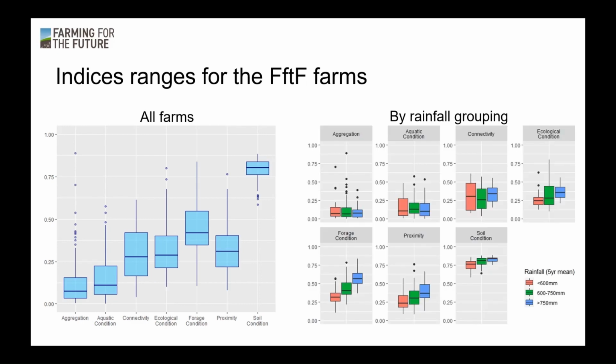In addition to the box plots for all farms, we've broken those box plots down by rainfall clusters as well. So less than 600 millimetres, 600 to 750 millimetres, and greater than 750 millimetres. Each index has a box plot for each of those clusters. And again, the dark colours, the boxes represent the 50% of samples. The little lines represent the bulk of the samples. And then we've got those outliers.